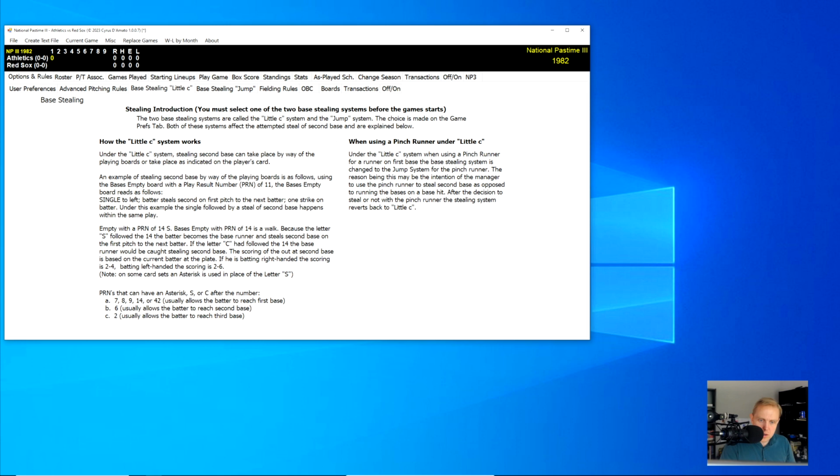Now, to offset it, there's also the little C, which means that the batter or the runner is caught stealing. And this can be a little bit annoying, but it's done for a reason. It's done to make sure that you get the outs. Those outs from those caught stealings are really, really important. It means that if you are going to use the jump system with this game, you need to make sure that you're rolling those extra dice, which is one reason why I don't use it.